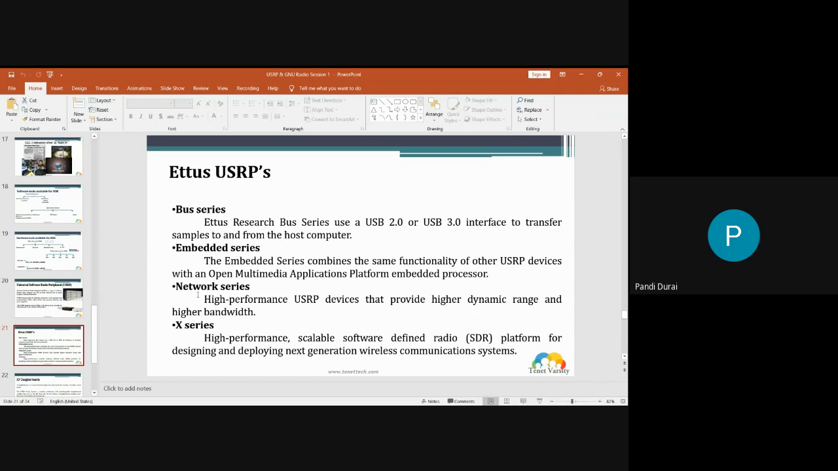So RFNoC is nothing but writing a part of my application inside the FPGA, so that some part of the signal processing happens in my FPGA and the remaining happens in my PC. If you are not using RFNoC, most of the signal processing happens only in my PC, and this device is just acting as an RF to IF converter.